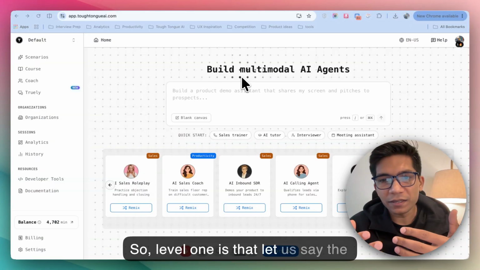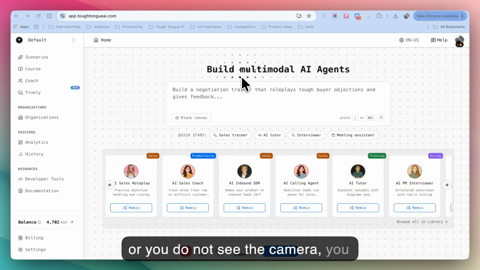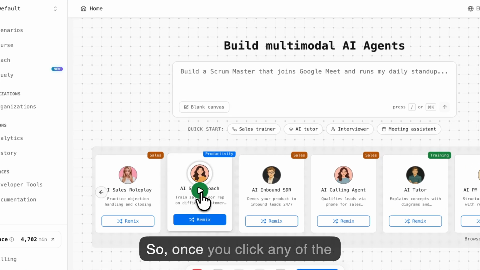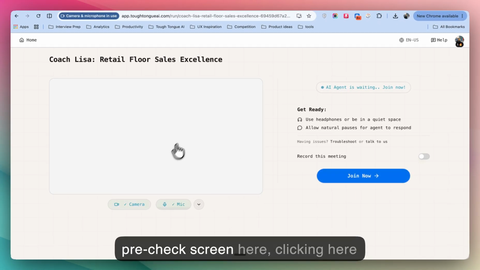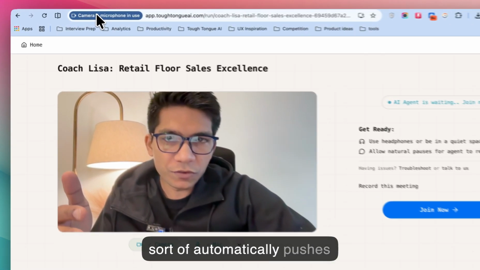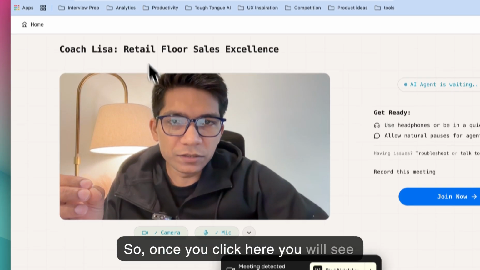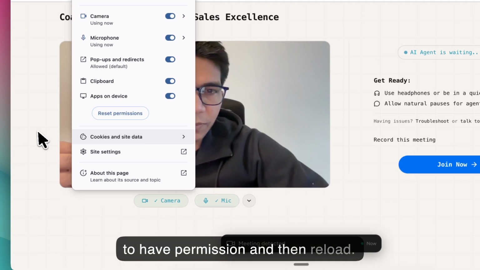So level 1 is, let's say the first thing when it's not connecting or you don't see the camera, you should start right from this page and go to the pre-check screen. Once you click any of the scenarios, this screen is the pre-check screen. Clicking here automatically pushes the permission to pop up. So once you click here, you will see this, and you have to give permission and then reload.